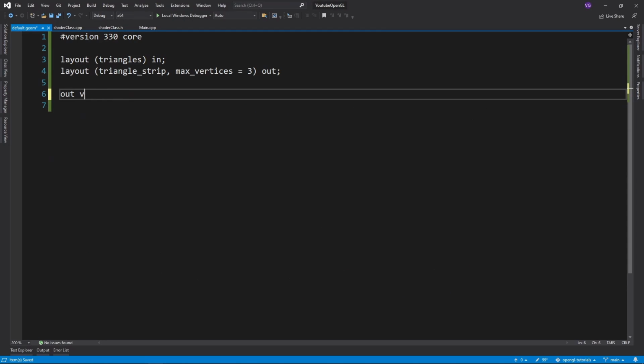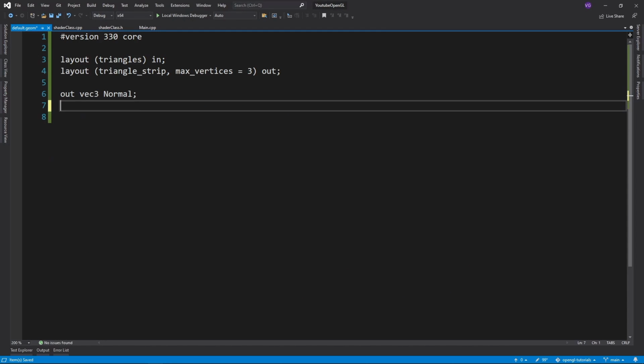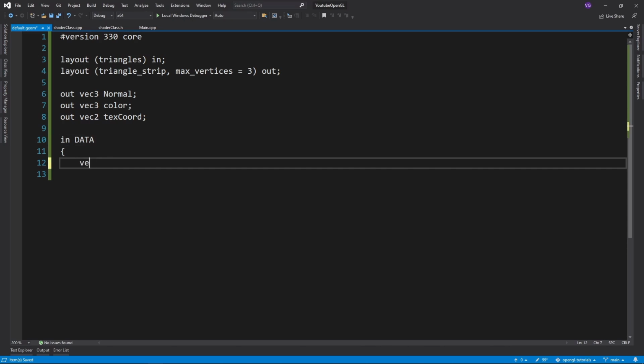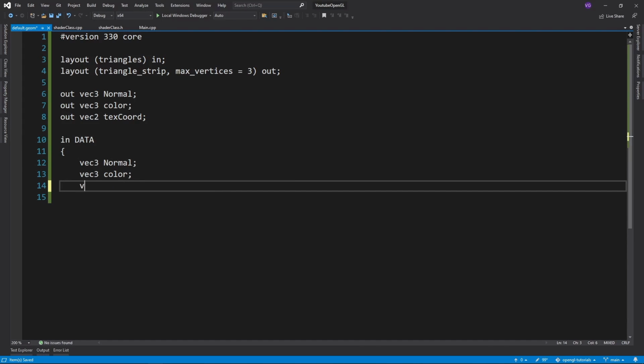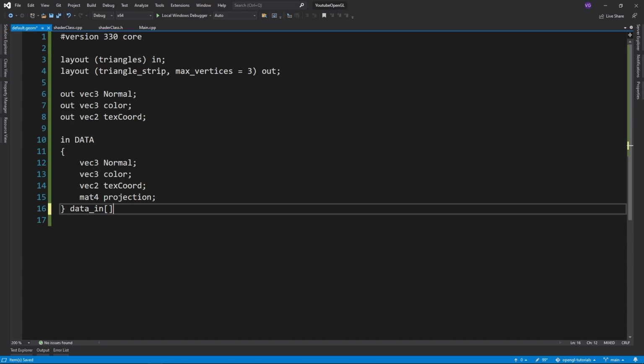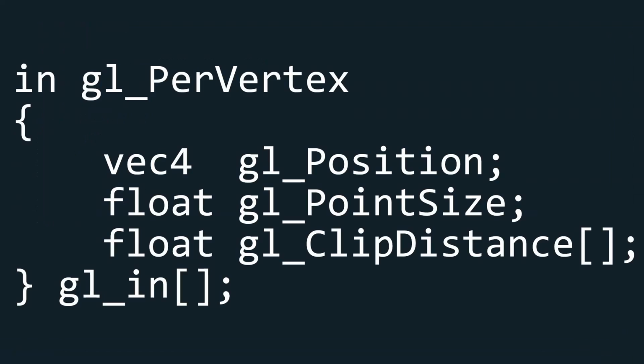Then we have our outputs to the fragment shader. Keep in mind, you should pass data from the vertex shader to the geometry shader and then to the fragment shader. Now, for importing data into the geometry shader, we need to do something a bit different. Instead of simply having an in, we'll have a sort of C structure written out like so. Notice that we don't have to include the position in this because it is already built into a default structure, just like this one, called gl_in.